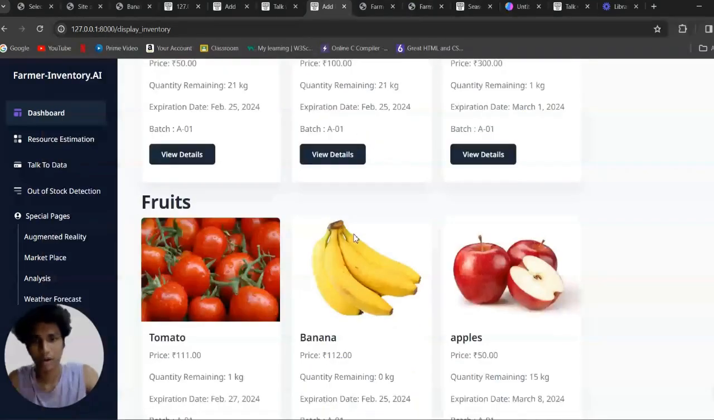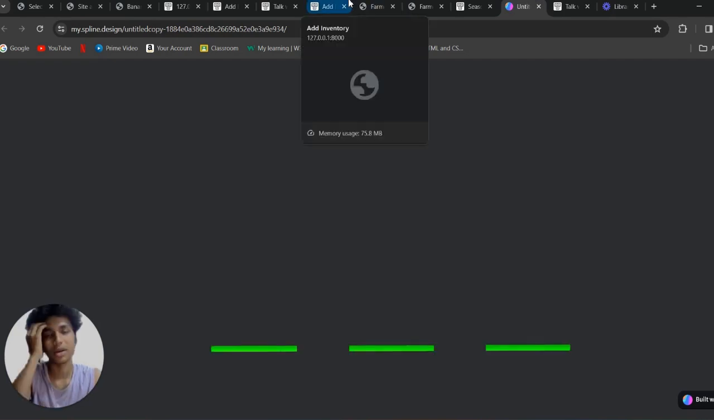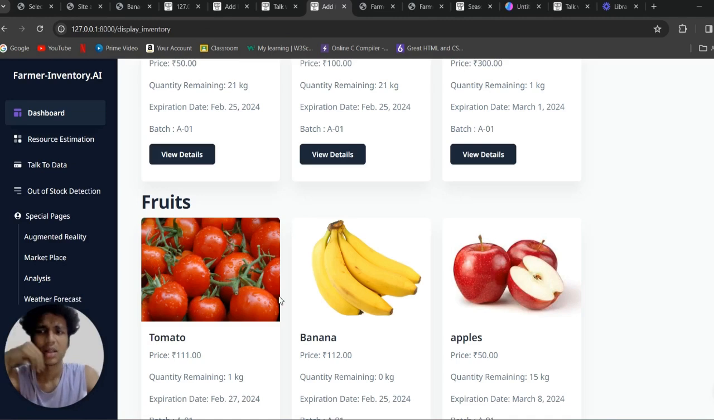So we have covered the full problem statement, and additionally we have added many features, starting from inventory management, resource estimation, and talking to your data. We have used the out of stock detection, where with normal CRUD we are retrieving, deleting, and updating the data from the inventory. Basically we are using OpenCV to detect the items, and we are using augmented reality to display the inventory in a very 3D map. So we have covered each and every aspect, ranging from seasonal analysis, utilization, profit utilization, and weather forecasting too. So this is everything about our project.